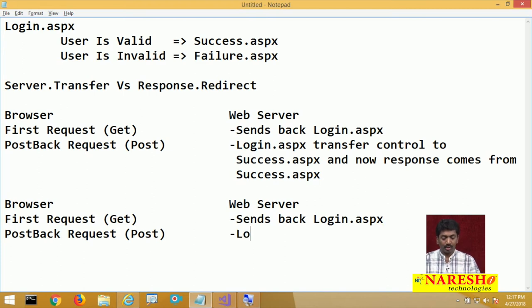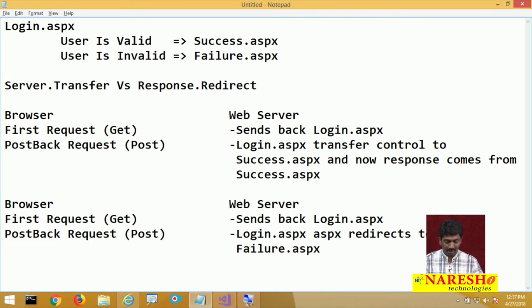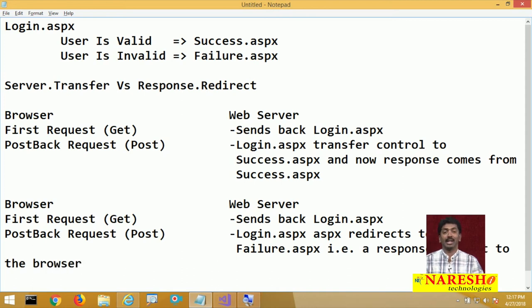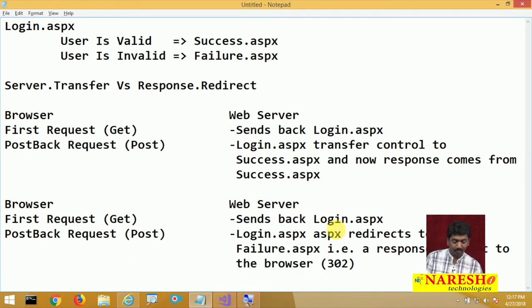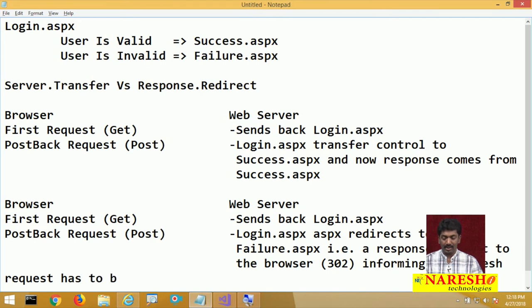So what happens? Login.aspx redirects to failure.aspx. That is, a response is sent to the browser, and we call this a 302. What is a 302? I'll explain. We call this a 302. A response is sent to the browser, informing it that a fresh request has to be sent to the server for failure.aspx.